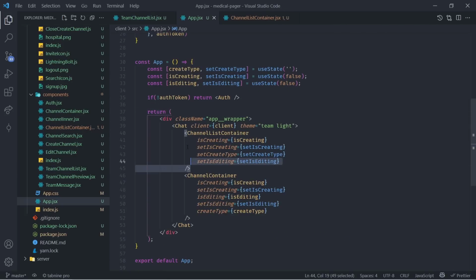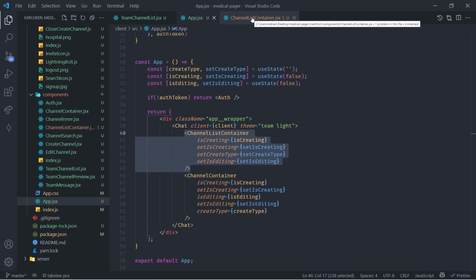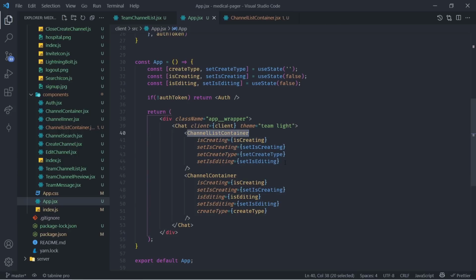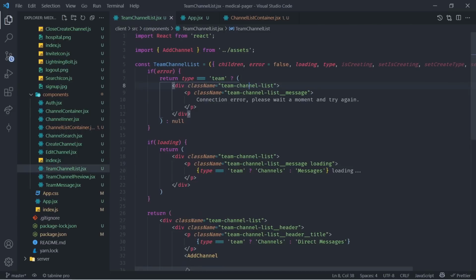The way we're doing it right now is not ideal. We had to pass these props from app to the channel list container and then one more time to the team channel list. A preferred way would be to switch it to a context API. And if this video doesn't end up lasting too long, we're going to make that switch at the end. If not, please let me know in the comments if you'd like a special video or a project only focusing on the context API.